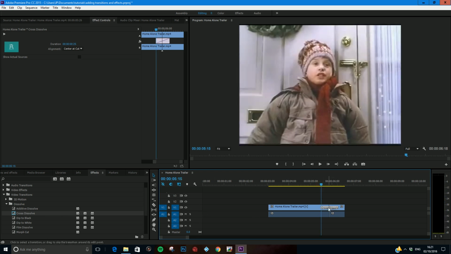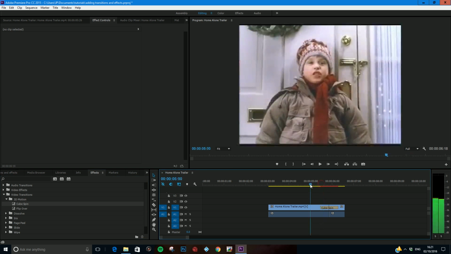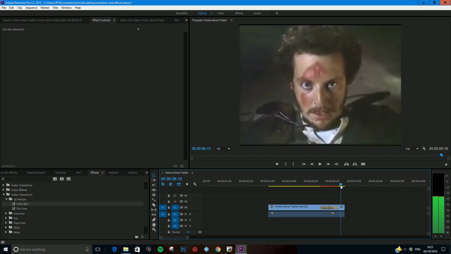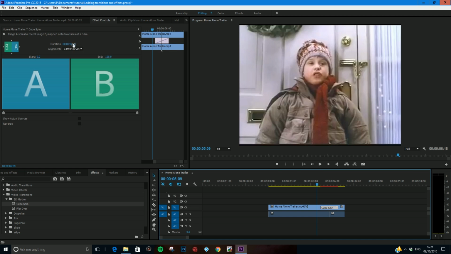Let's have a look at another one. I'll click this and delete that transition. Let's have a look at some 3D motion ones. If I click and drag this cube spin one onto both the clips, you may recognize this from PowerPoint. You can see it does this little cube spin thing between the two clips. So you can click it and go into effect controls again and play around with the duration, stuff like that. But that's basically how you add video transitions. There's lots to choose from, so have a look at what works best for you.